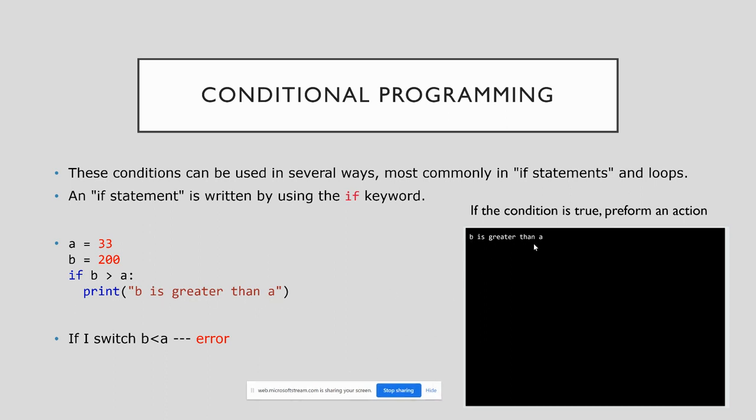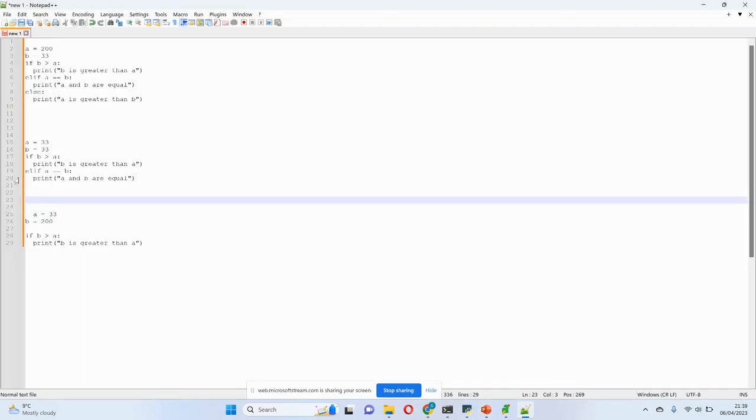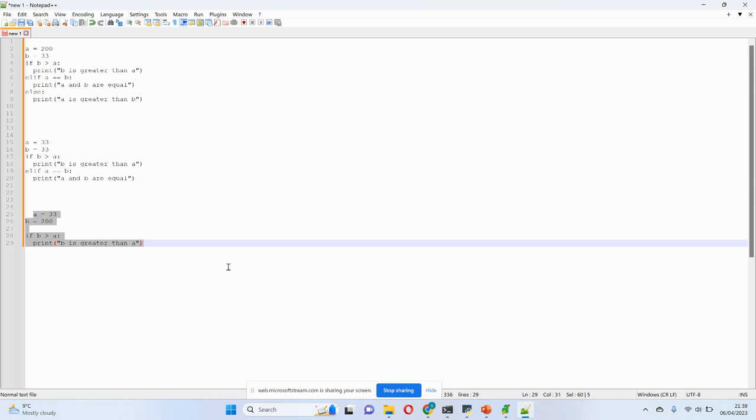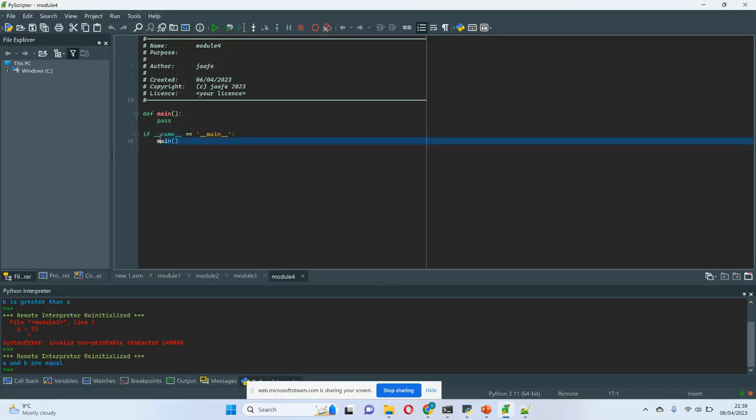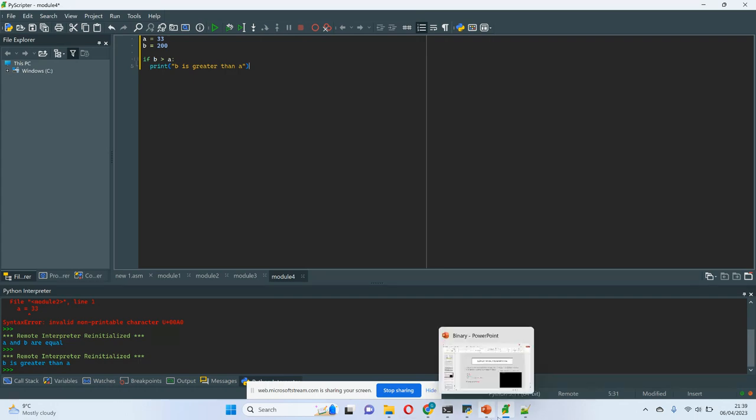As you can see here, b is greater than a. If I try to switch to b less than a, then you will get an error straight away. So let me show you this example here. So if I run it, so here we have these two variables, a and b. So if I run it, straight away, as you can see here, b is greater than a. As you can see, no errors.